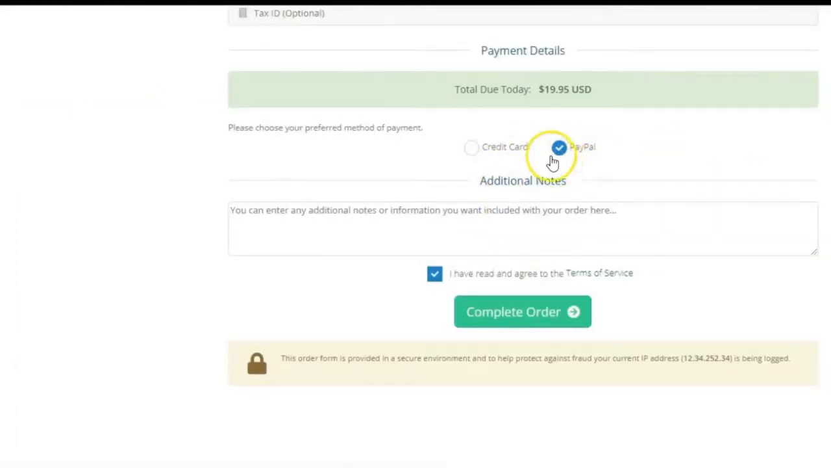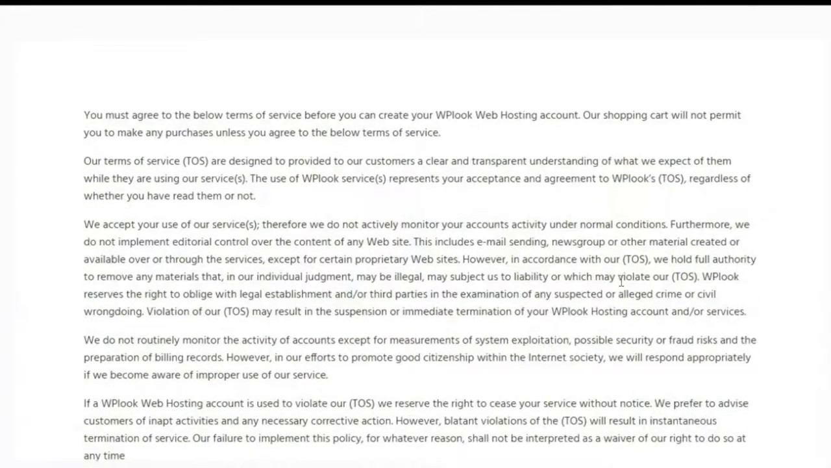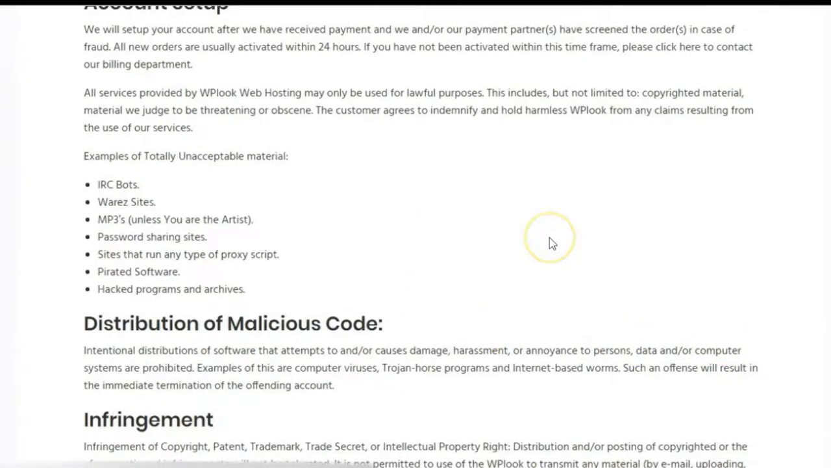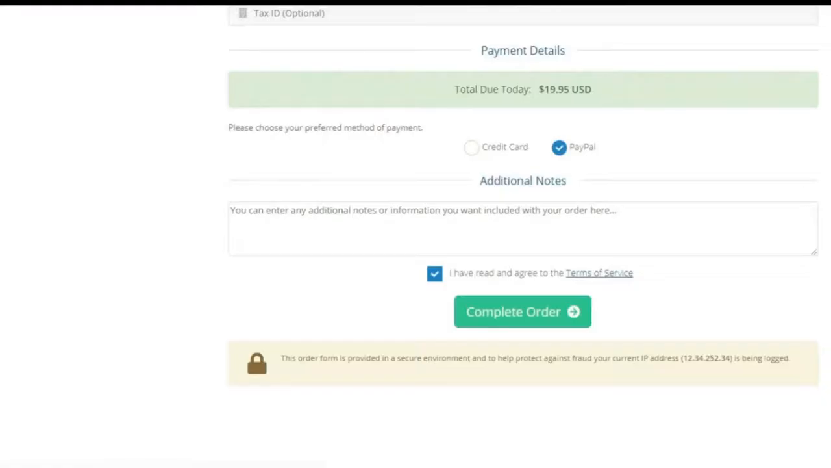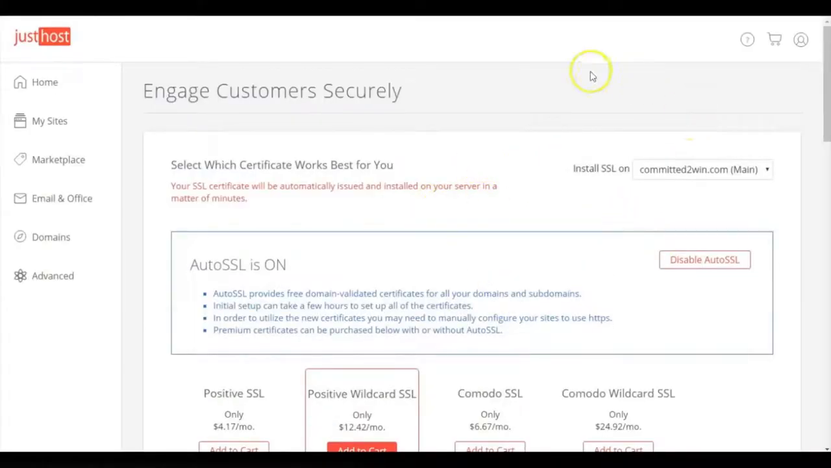Here I'm just going to use my PayPal account. We have to agree to the terms of service, so it's a good idea to right click and open the link in a new tab and check out the hosting terms of service. Okay, and then go from there, complete order. All right, so you paid $19.95 USD and set up a subscription. So we are successful here. Now we actually have the invoice for our Rapid Hosting SSL certificate. Now what we need to do next is add our Just Host website.